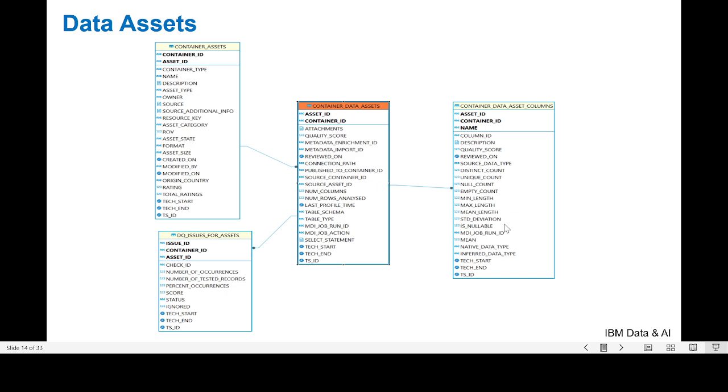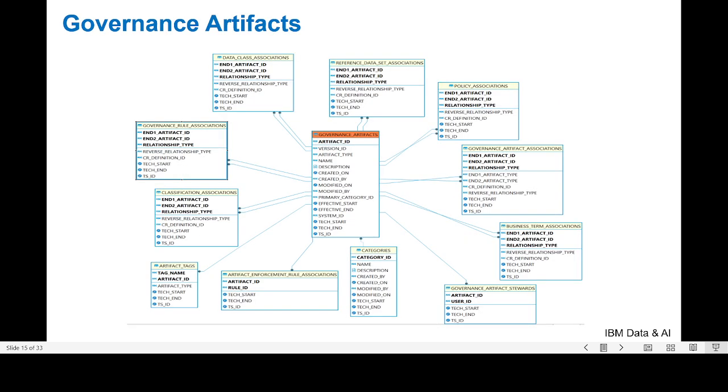Okay, so these are important tables that are called containers, nothing to do with Docker containers. Okay, so catalogs and projects with the information inside. Okay, then let's jump to governance artifact.